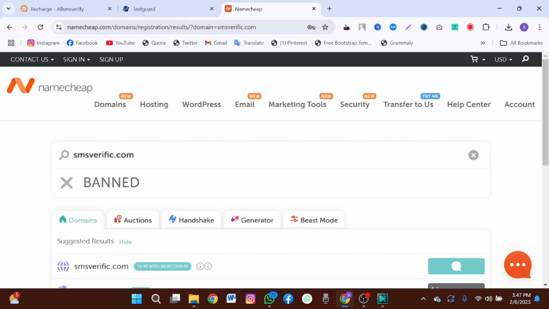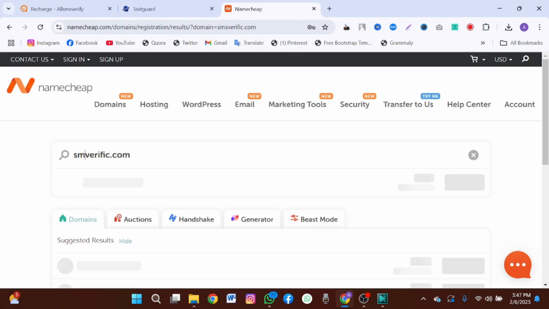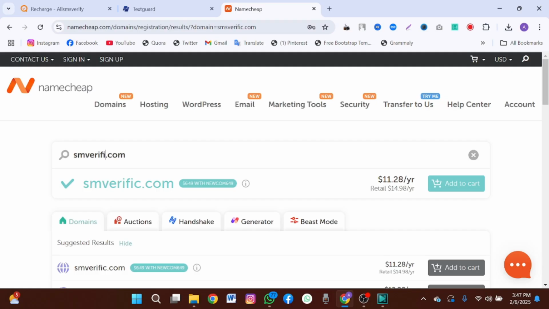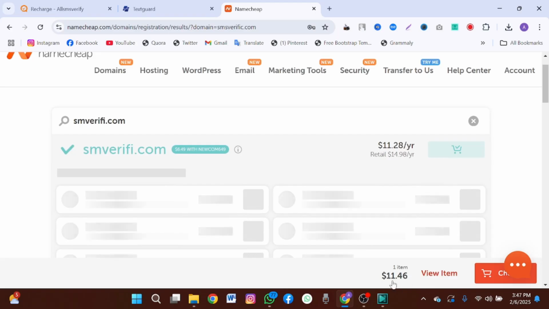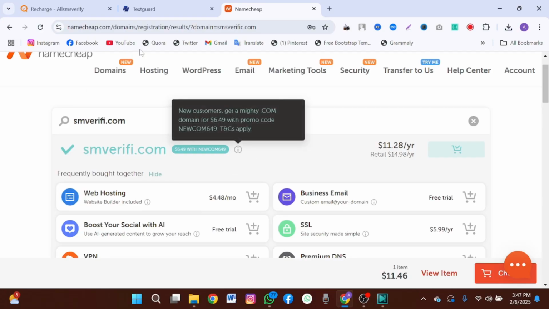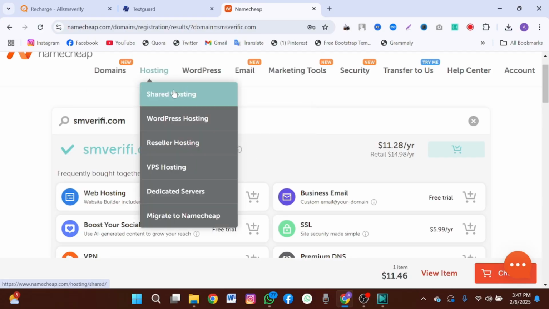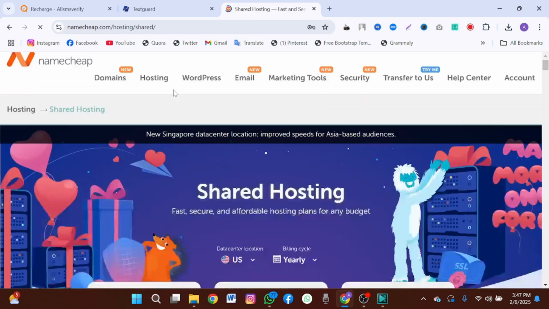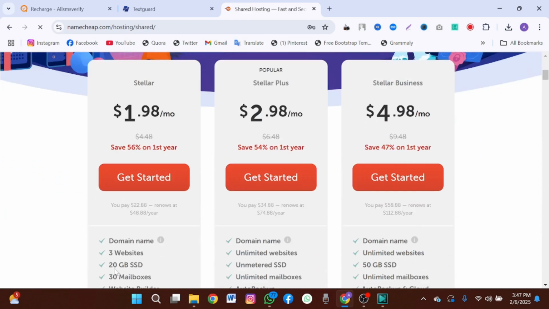So let's say SMS very... okay, see, $11.28. Click on add to cart. Now you have it in your cart. Remember to use your promo code when you are making payment. Now click on shared hosting. Come down here, you see this plan allows you to have 3 websites on one hosting. So click on get started with the cheapest plan, because it's just the hosting you need.